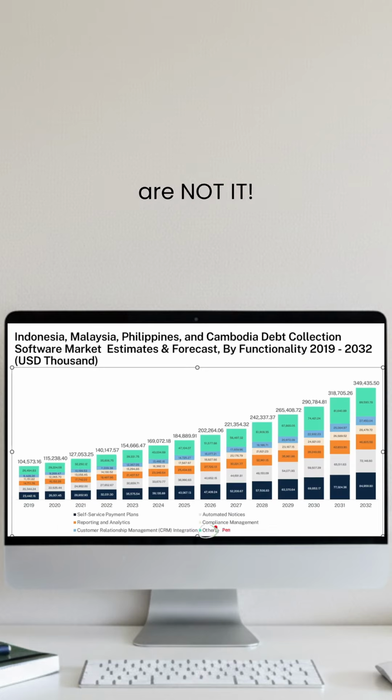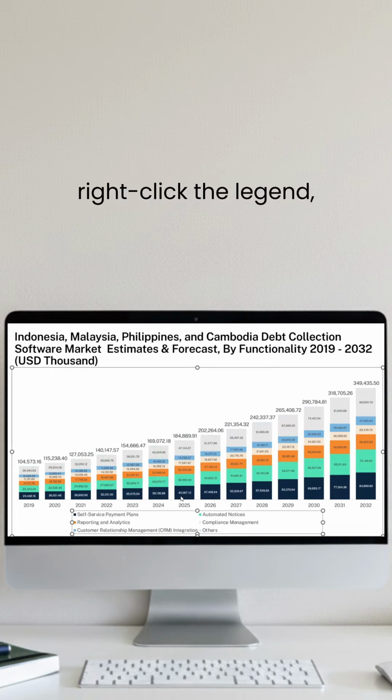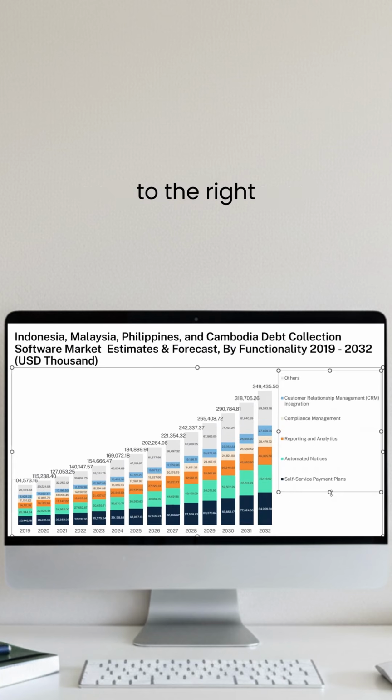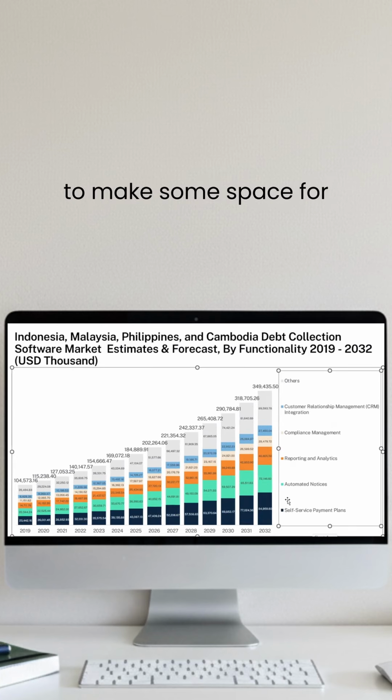And these default colors are not it. Why does the column Other get this bright mint color, while our most important info is gray? Let's swap those. Key data needs to pop. Last thing, right-click the legend, go to Format, and move the legend to the right. Then stretch the legend to make some space for function definitions.